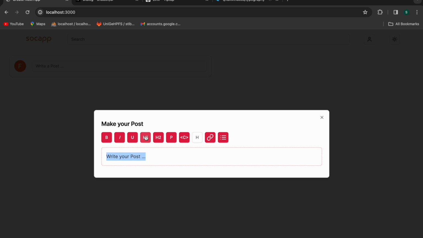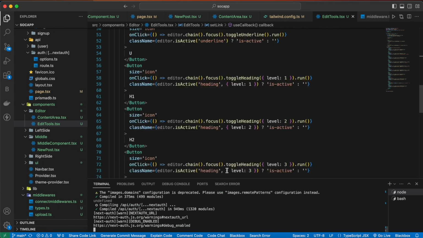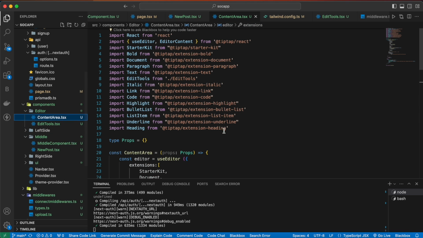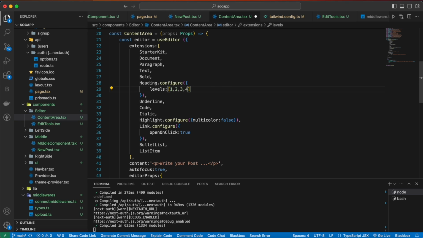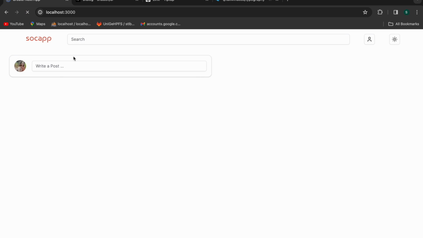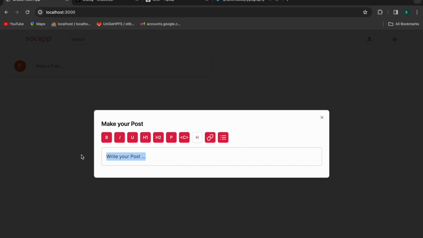Now let's make this h1 tag h2, and now let's make this a paragraph. And I think we made some mistake here. So for paragraph, the level should be 4, I think. Let's go in our content area and add level 4. Let's make this h2 tag. Now let's close this, refresh, open it again, h2 tag, then paragraph tag.